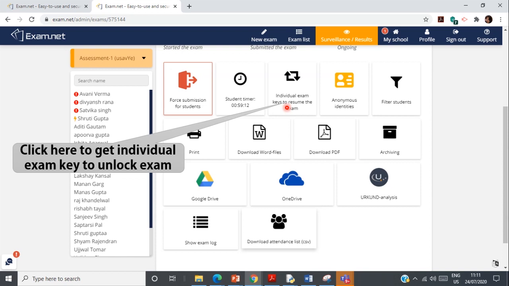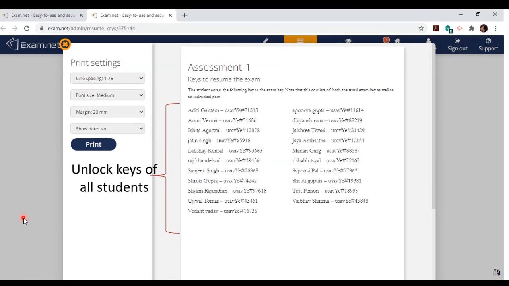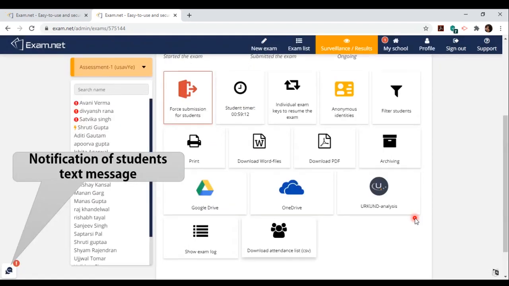So to unlock the exam, the student needs to enter that exam key, and we can get that exam key from this button. Click on this button. So you can have the individual exam key of each student on this page. You can share this page with the students as per your convenience through any communication media, maybe your WhatsApp group or your Microsoft chat window, or whichever is comfortable to you.